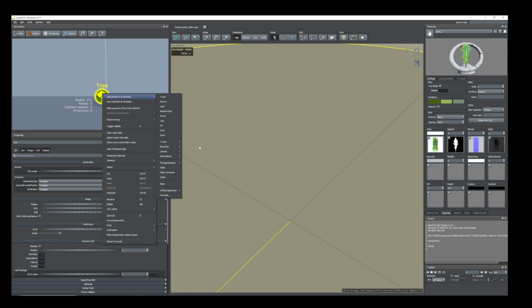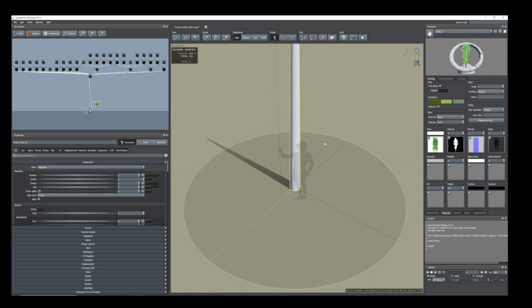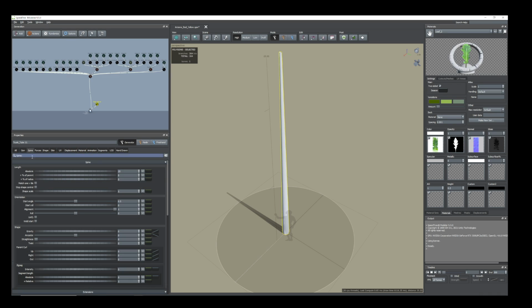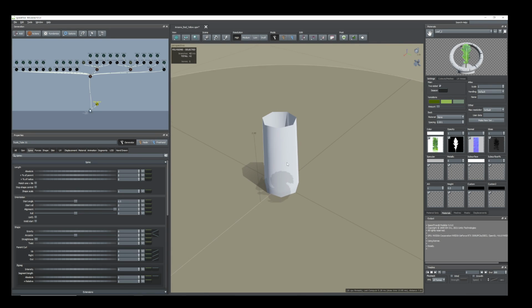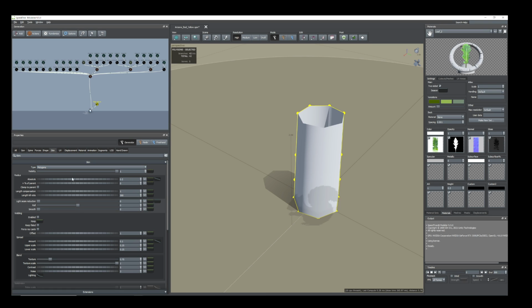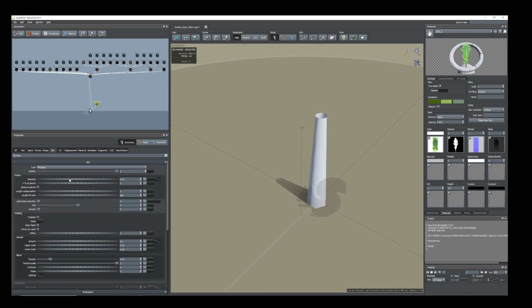Here, I'll add a trunk tube. By default, trunk tube comes with 25 feet of height. From the spine tab, I'll keep 2 feet of the tube. From the skin tab, I'll reduce the radius.